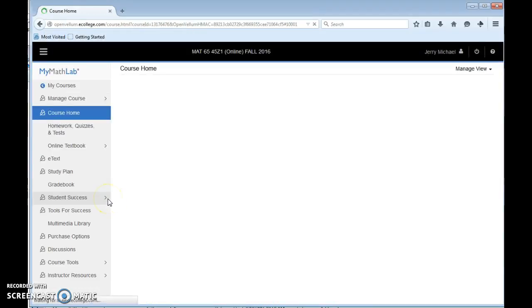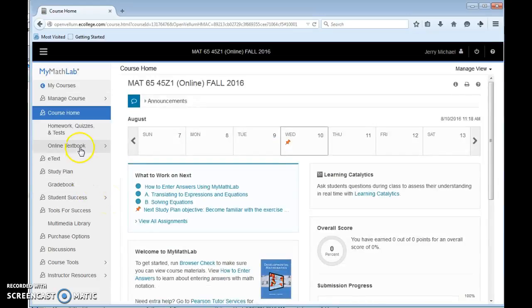There are 2 important parts of the class. Now there are a lot of stuff. Anything that you see with a little person that has a slash through it, you will not be able to see. 2 things you will be able to see, however, are homework, quizzes, and tests, and online textbook. So remember how I said you have a textbook in this class, but it's online. You don't have to refer to the textbook. You have videos and information sheets to refer to. But if you'd like to refer to the textbook, you can.